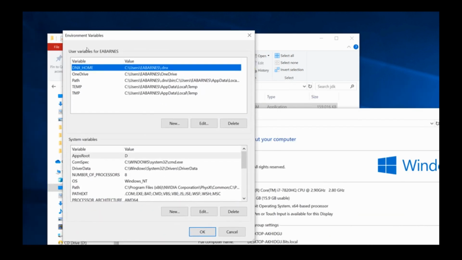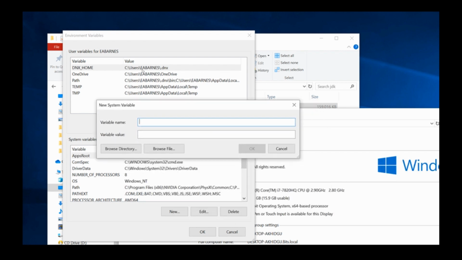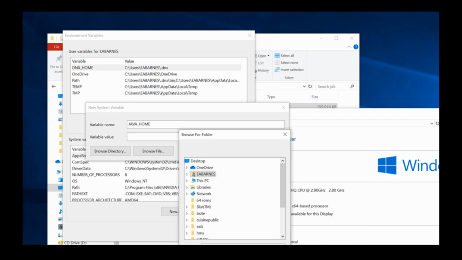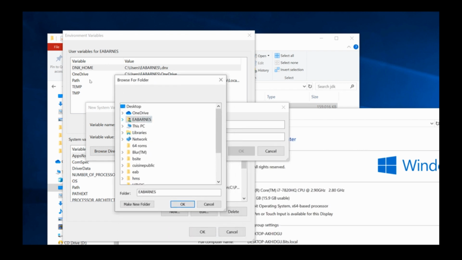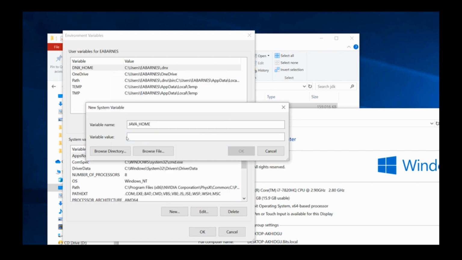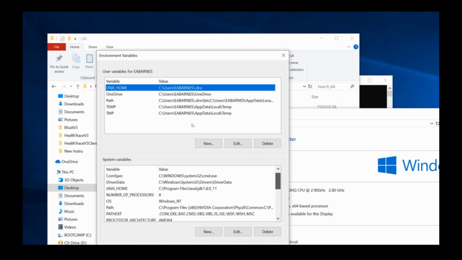And then in the Environment Variables window, look for New and click on New under the System variables and type the variable name JAVA_HOME, just as you see, and then click on Browse Directory so that you can select the path to where you installed the JDK. You find it under C, you go to Program Files, look for the Java folder, and then you select the JDK. Now that becomes the path. Click OK.